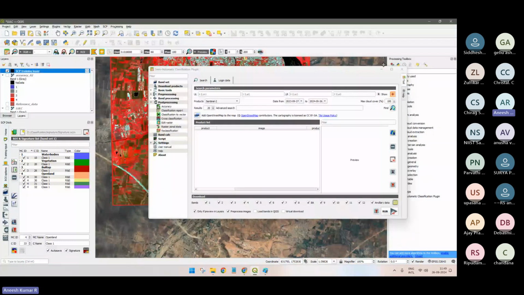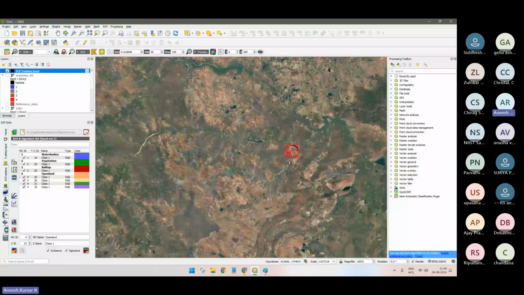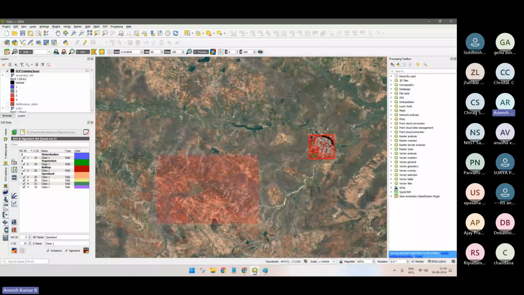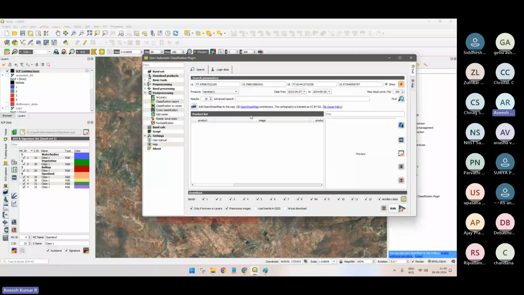Yesterday we told you about this. Yeah, so this area I have selected. You could simply click and you can see these are the extent. Okay, now you can select the bands here. You can select which bands you want.